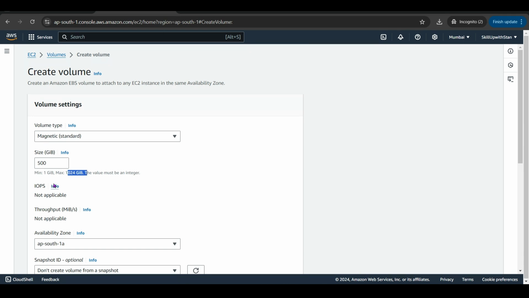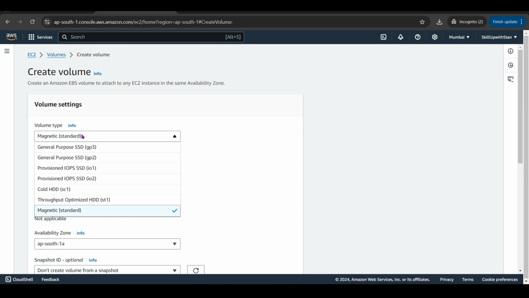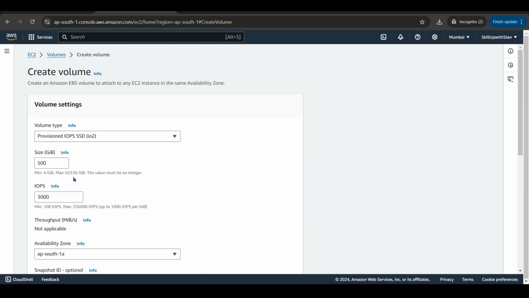For magnetic, they are not guaranteeing any kind of IOPS or performance. But if you go for provisioned IOPS, they give you the option to provision the IOPS that you need. For example, I can say I need only 1000 GB, but I need up to, let's say, 6000 IOPS. You can provision it. That is the reason it is called provisioned IOPS. You can provision the capacity as well as the IOPS that you need for your sizing.